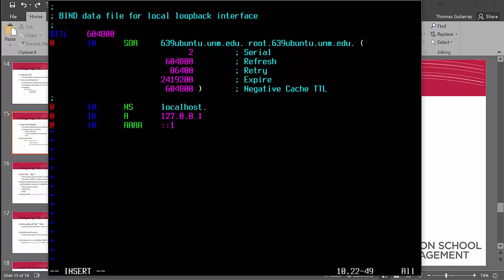And then we have the negative cache TTL, which is pretty much the TTL for how long a server will keep information about a request it did not find a record for, or a record that doesn't exist within this DNS server. And all these are set in seconds, besides the serial, of course.